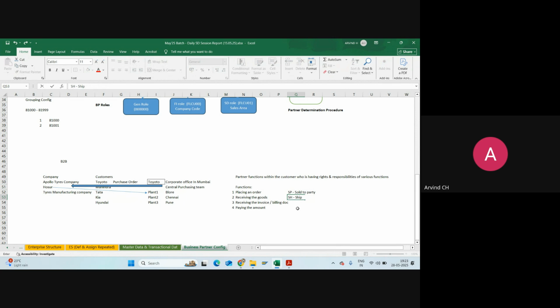Ship to party. It means Apollo Tires is going to ship the material, deliver the material, dispatch the material to the Bangalore Toyota plant. So the Bangalore Toyota plant is responsible to receive the goods. One who receives the goods is called a ship to party. One who places an order to the company is called a sold to party.